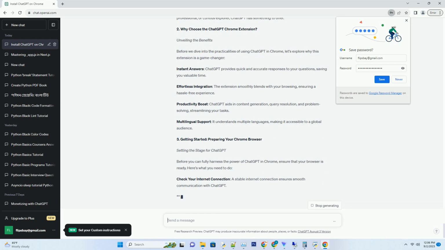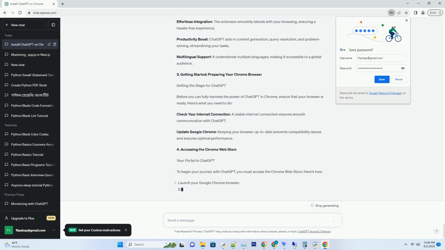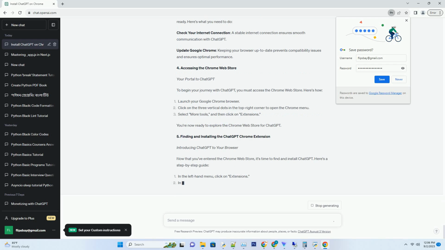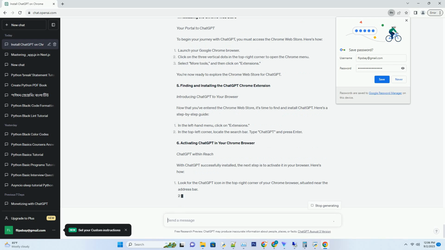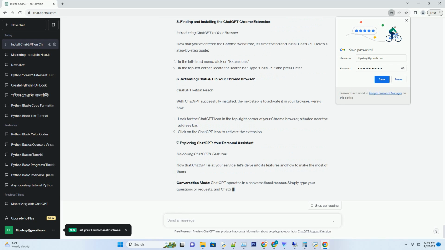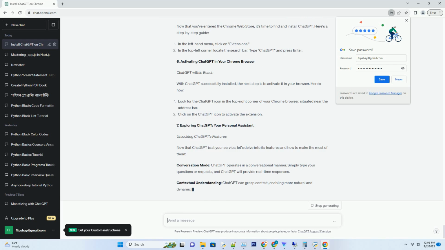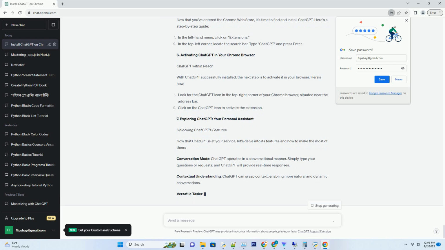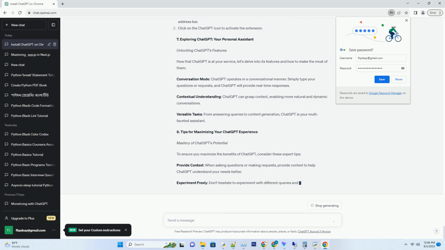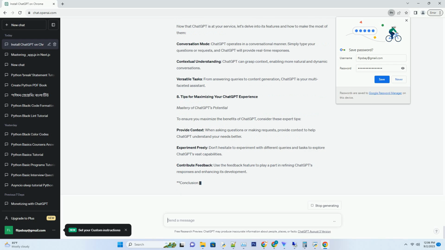1. Introduction: The ChatGPT Chrome Extension Revolution. ChatGPT, your intelligent browser companion. ChatGPT, developed by OpenAI, is a cutting-edge AI language model designed to assist users in various tasks. With the ChatGPT Chrome extension, you can seamlessly integrate this powerful AI assistant into your browsing experience. Whether you're a student, professional, or curious explorer, ChatGPT has something to offer.